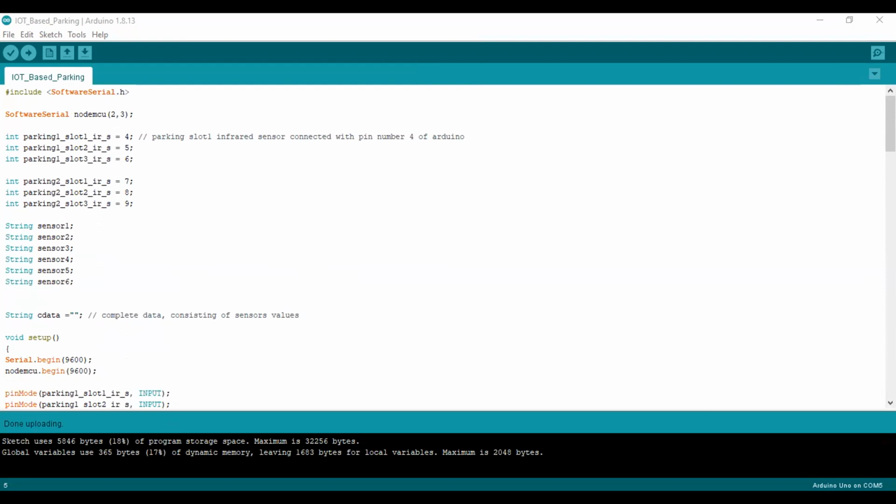The NodeMCU, we connected as a Wi-Fi board. It communicates with your web portal, and you have a mobile-based application you install. Go to the Blynk website, download the Blynk app, configure it from the mobile application side, and configure it in your code here.